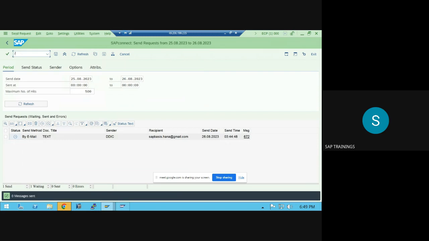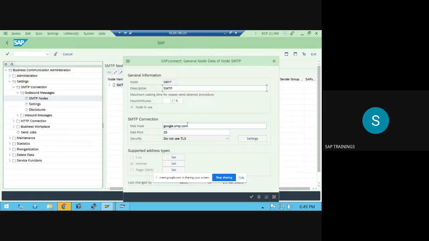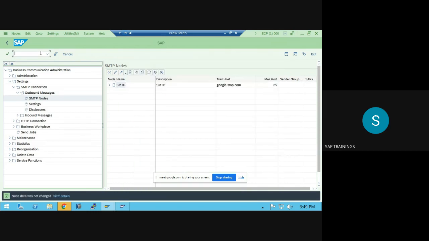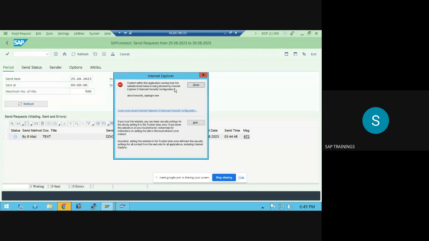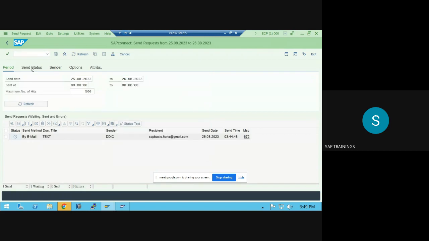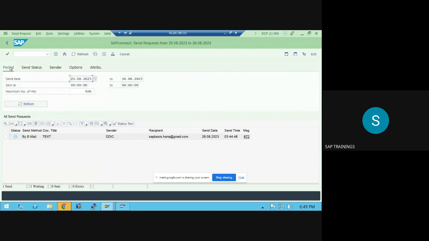The main thing is, if the mails are not going, you need to look at whether your SMTP server details are correct or not. We have given them wrongly, but if you give them correctly, then definitely the person will get the emails. Even though we have given them wrongly, at least the emails should be stuck here in the SOST. You can see the emails are stuck here in the SOST.